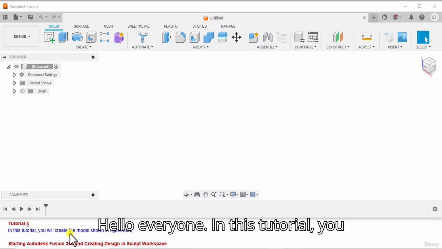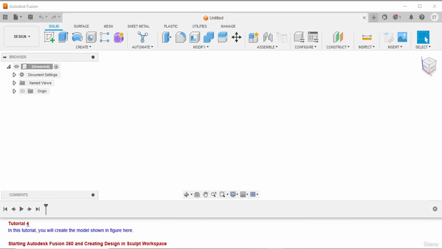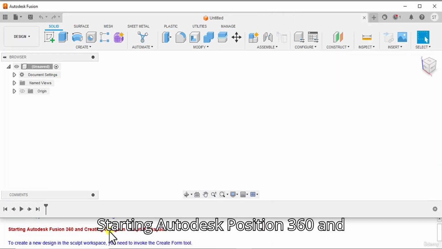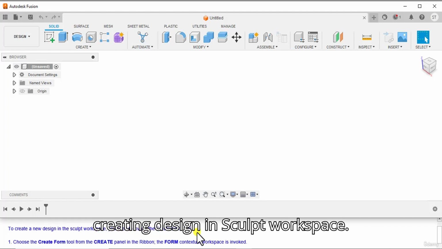Everyone, in this tutorial you will create the model shown in the figure. Starting Autodesk Fusion 360 and creating a design in the Sculpt workspace.